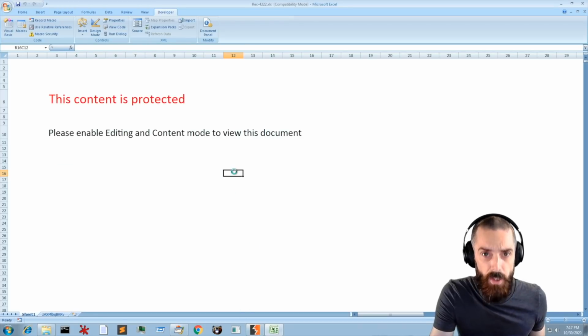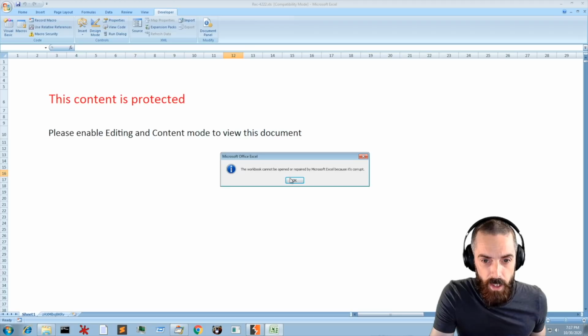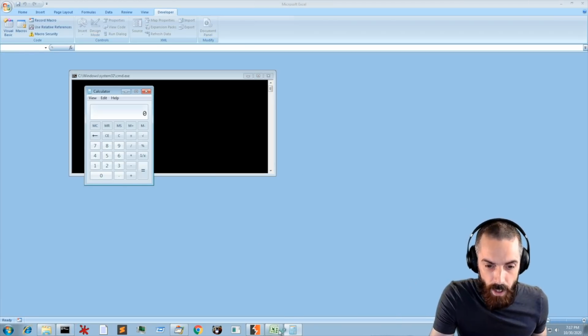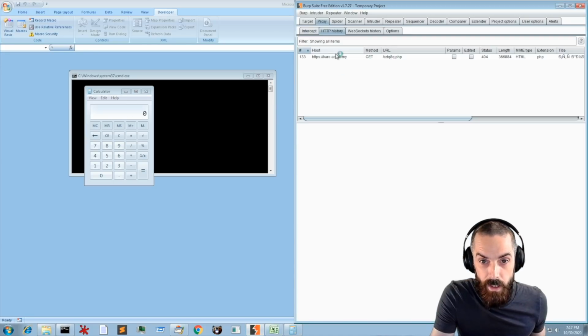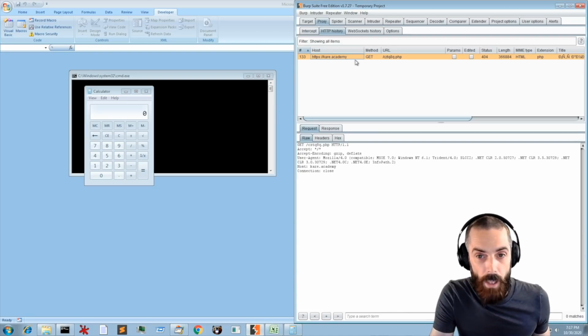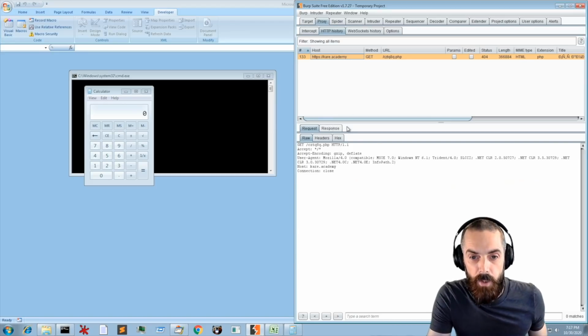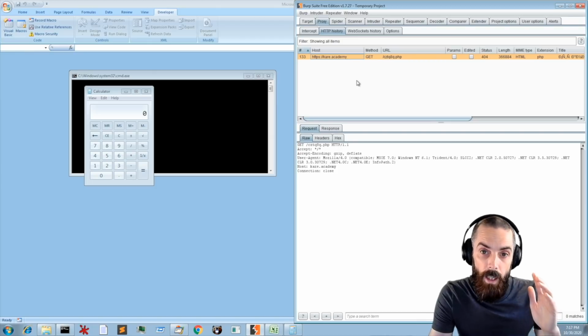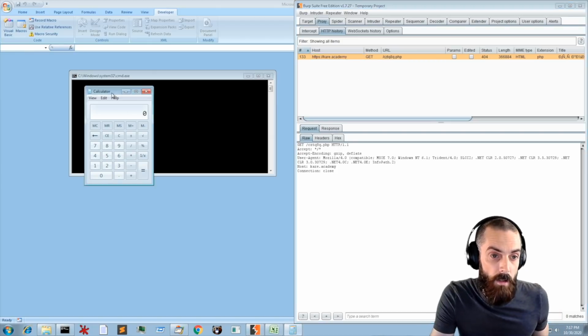Excel starts to think about things. That's fine. I get this pop-up message saying something's corrupt. I get calc.exe fire. That's a bit weird. And if I go to Burp Suite, you can see I've got at least one GET request here to this care.academy/php and a response as well of 404 not found. That's a bit weird, right? Because we've got a GET request to a 404, but we've got this calc.exe that's fired.